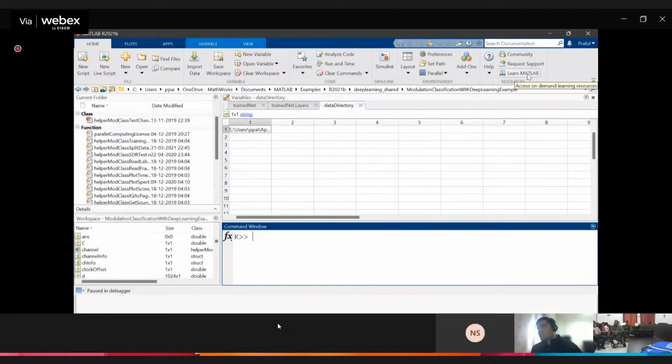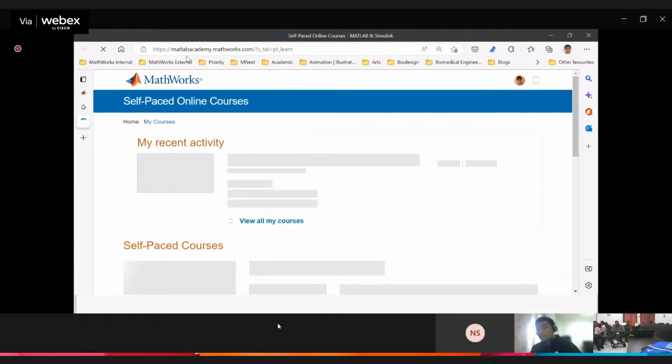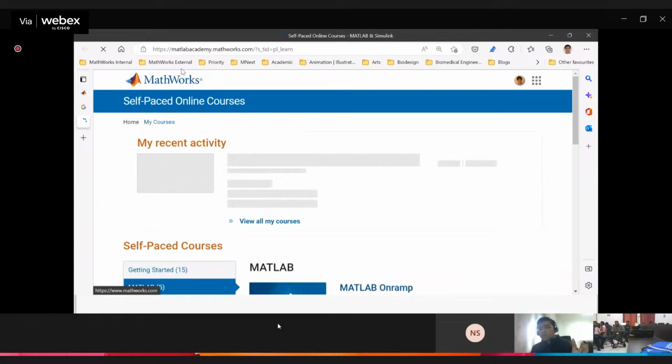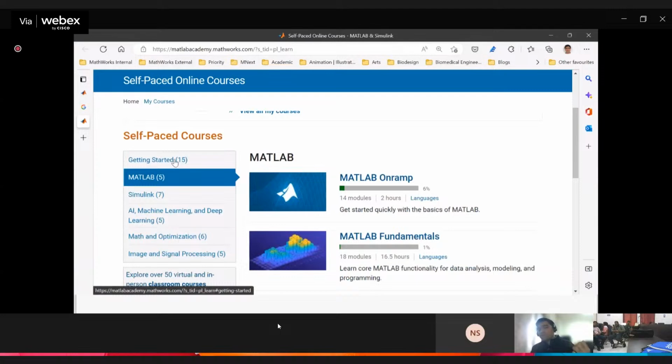Okay, so if you just simply click on that, it will open up the browser and go to matlabacademy.mathworks.com. So this is essentially an online portal where you can do a bunch of courses for using MATLAB for various other things.